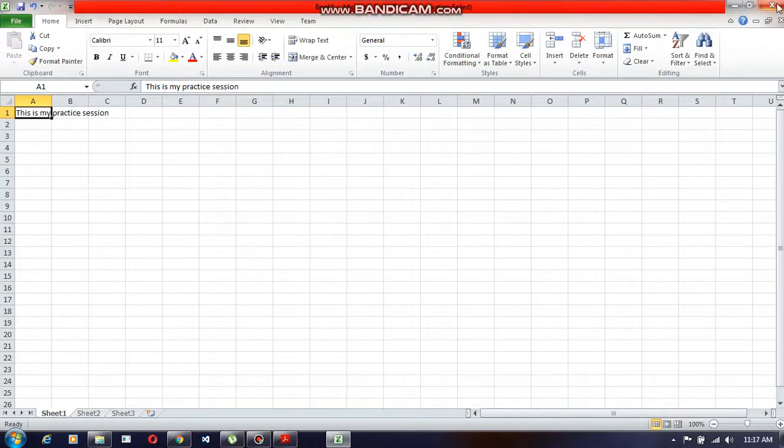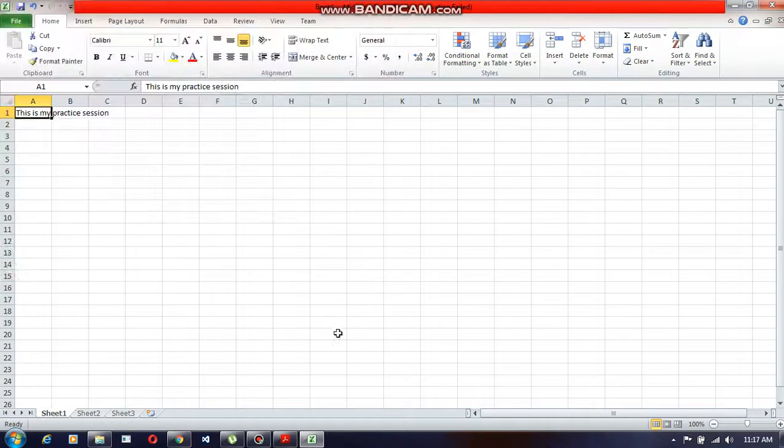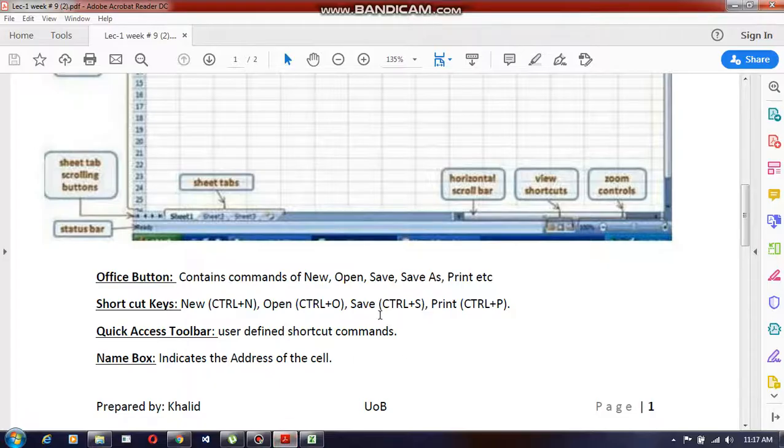For example, I want to open this, so if you press Control plus O, it will open. If you have any Excel file and you want to open it, select the Excel file and then click on open from here, and it will open. Similarly, save is Control plus S, which normally saves the file, and print is Control plus P.